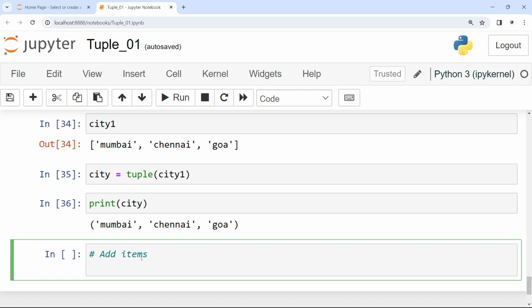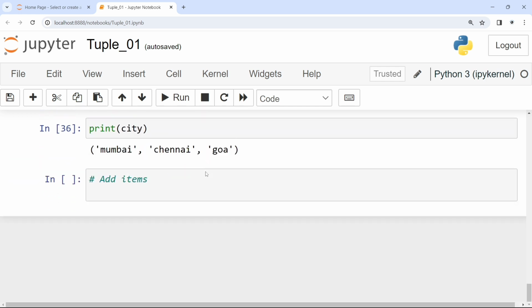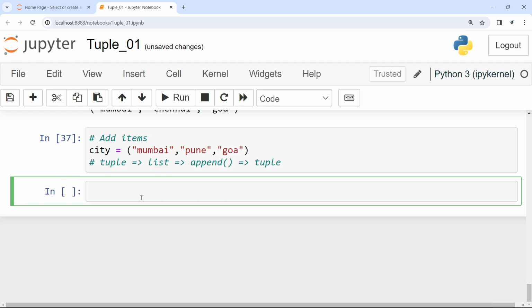First, there is a tuple in front of you, suppose. So this is the tuple in front of you. You need to convert this tuple into the list, same thing I have done above. Then you need to use the append method, and using the append method you need to add any one city, and after that you need to again convert it into a tuple. This is the first way. I hope it is clear.